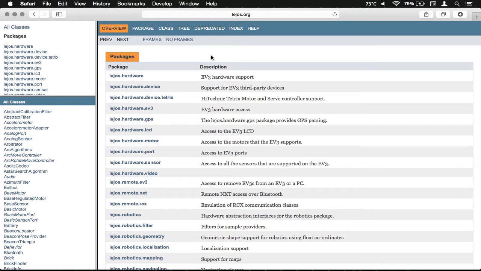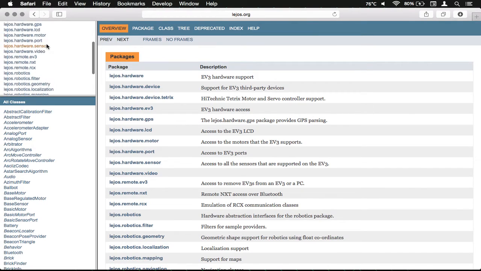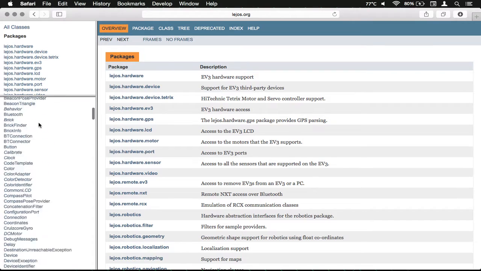So there's a lot on your screen right now, so let's break this down. Over here, we've got a list of packages. You may remember from episode 1 where I told you that there was a packages feature where you could sort out where your navigation classes were to where your driving classes were. That's what they've basically got here, and because they've got so much stuff that LeJOS can do, they've got quite a few packages.